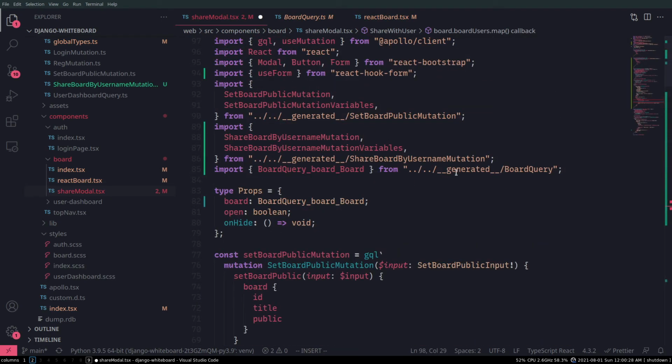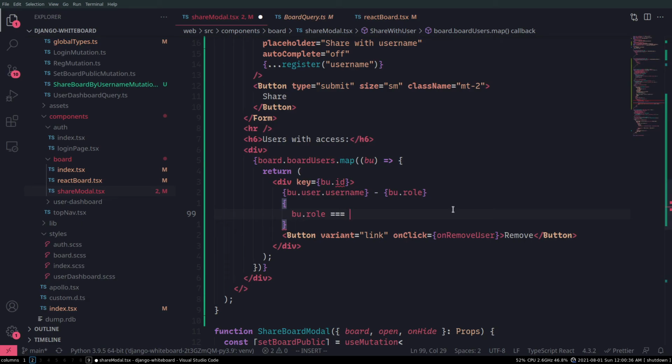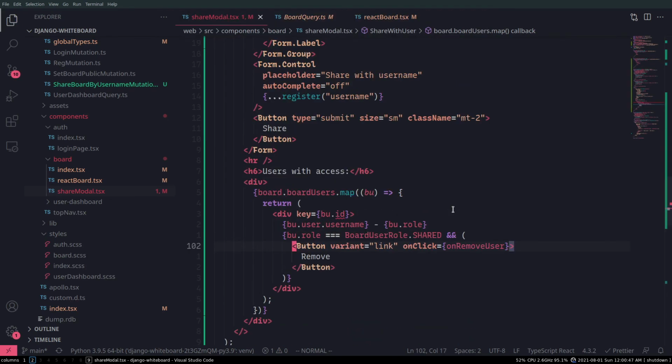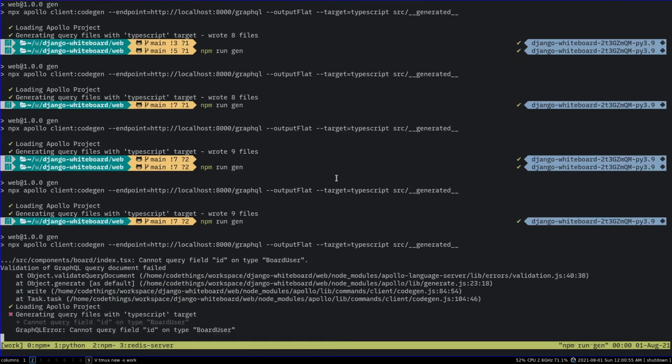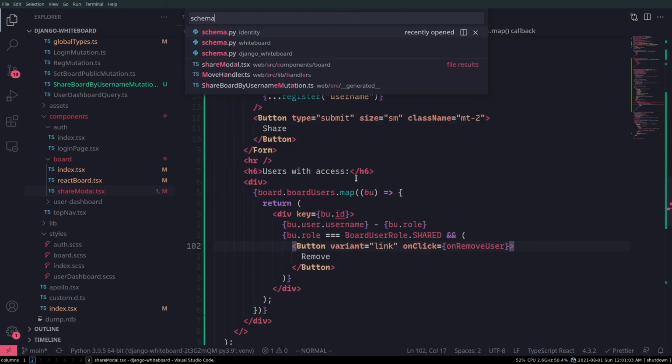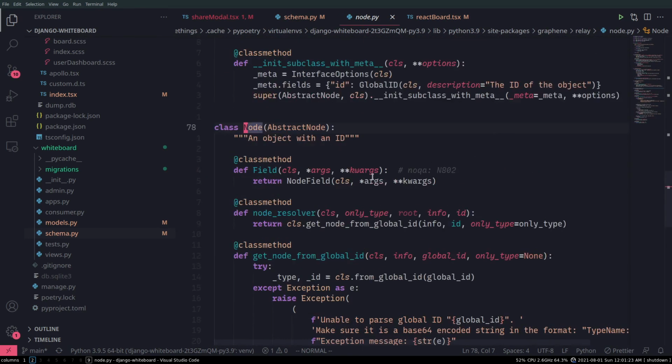I wonder why the auto completion doesn't work. Only when the row is shared. Right, it doesn't have an ID because I haven't generated the type file. Cannot query field ID. Maybe I didn't add it to the schema. I did not. It's weird it still allows for the node interface, because the node interface does have an ID. It should require an ID.